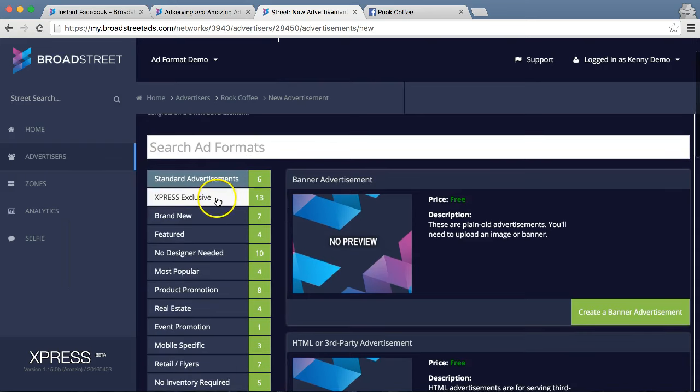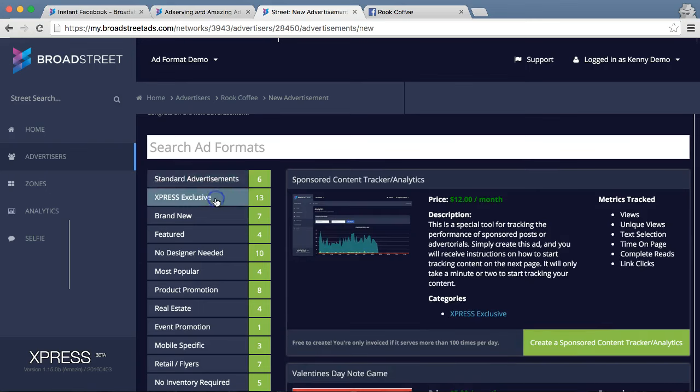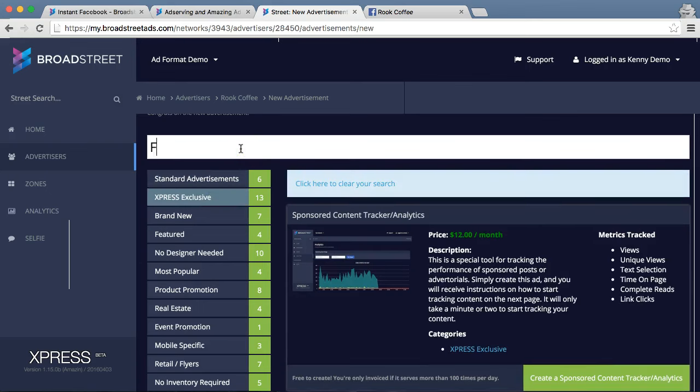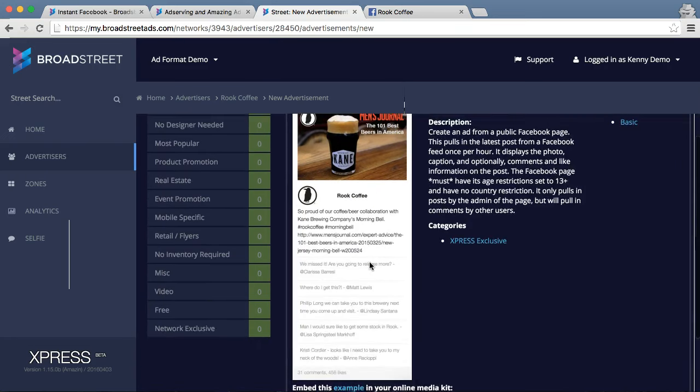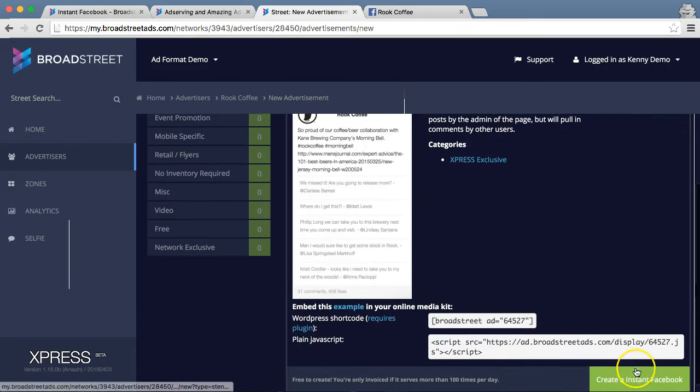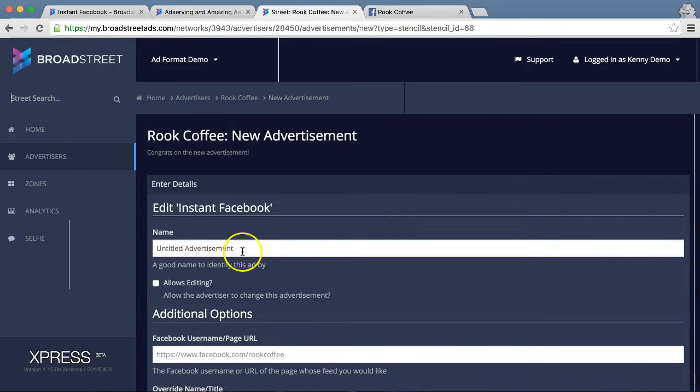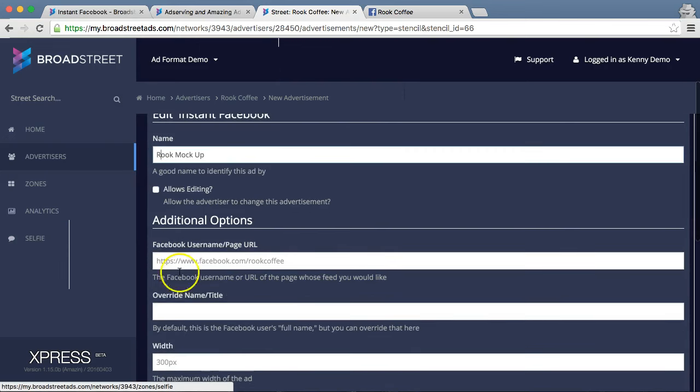So just head over to New Advertisement, click Express Exclusive. That's the category where some of these new ad formats go. And just search for Facebook, and you'll see the new instant Facebook ad that's in our gallery. So we'll create an instant Facebook ad. We'll call it Rook Mockup. And then we're going to paste in that URL.